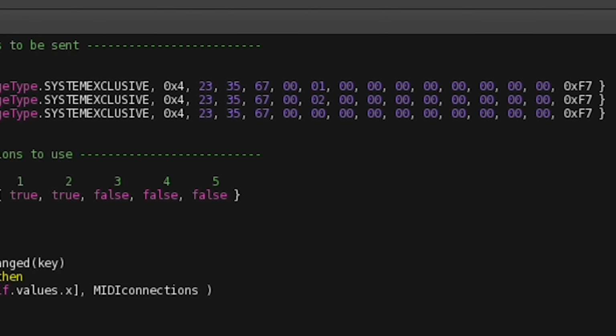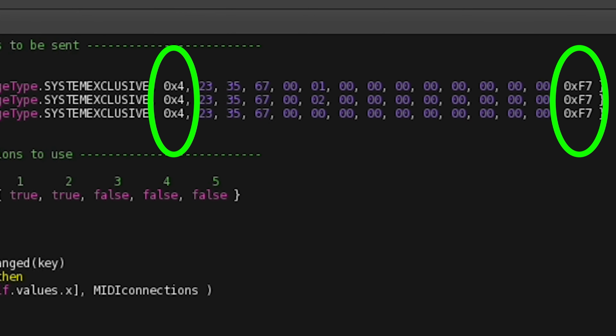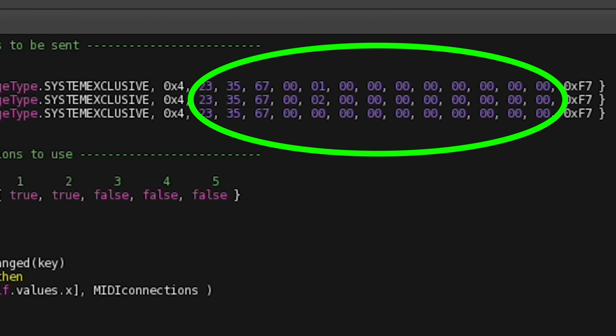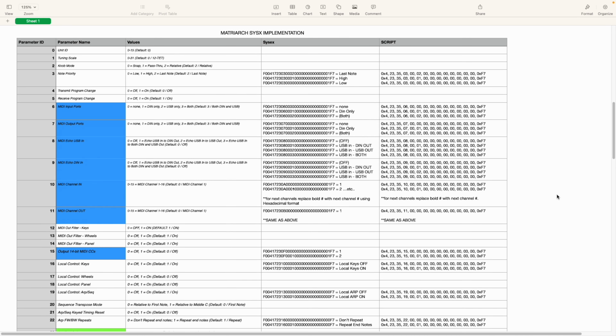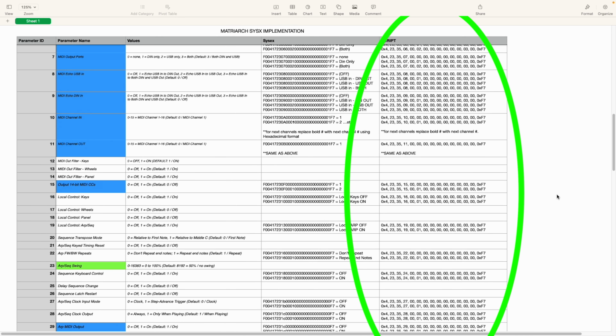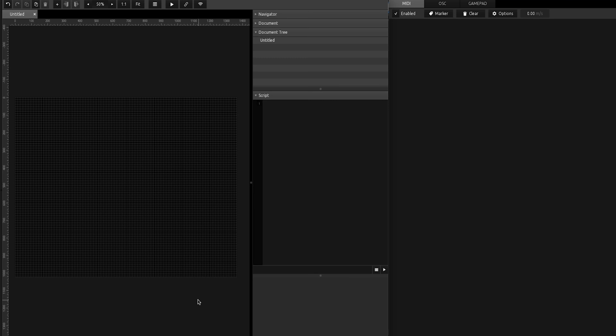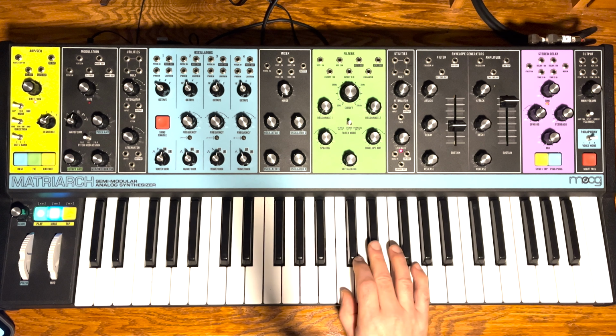Okay, but the weird thing about Lua is it seems to want the opening and closing brackets in hexadecimal, written as 0x0, that sort of thing, which is just another way of writing F0. But the rest is in decimal format. But again, the good news is I've already converted all the SysEx hex codes for Touch OSC scripting in the Excel file as well. So let's do a real quick example anyway, in case you want to try this on another synth. Might as well stick with round robin.